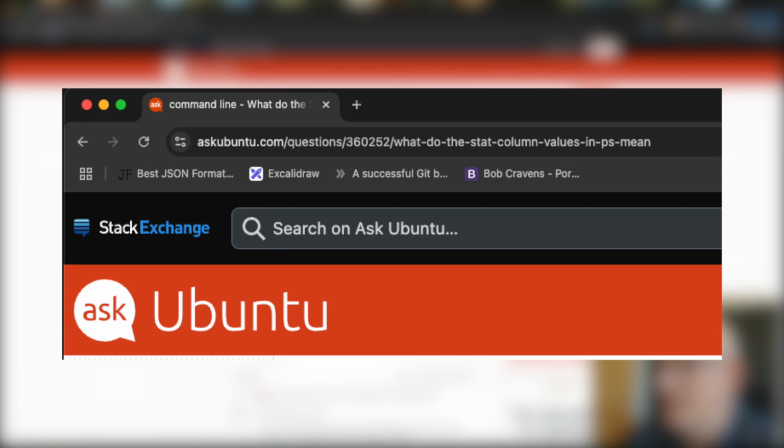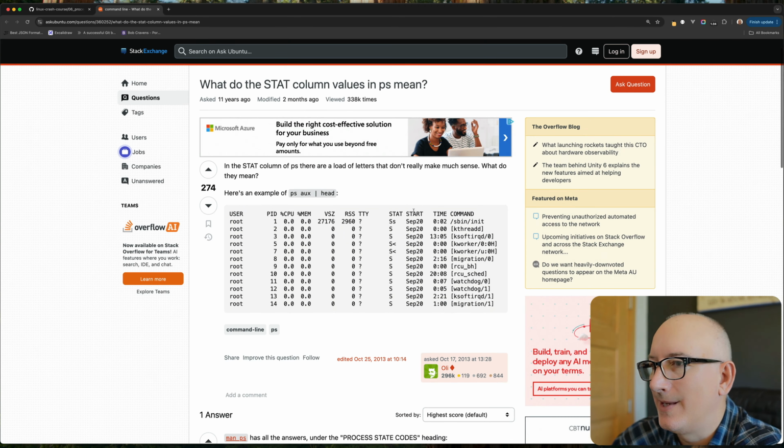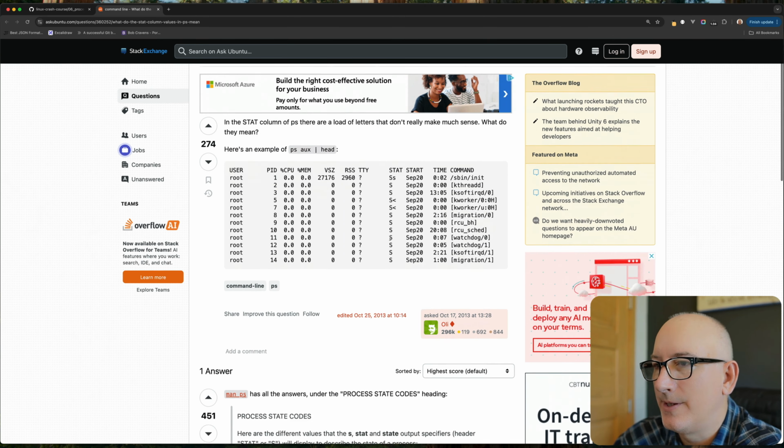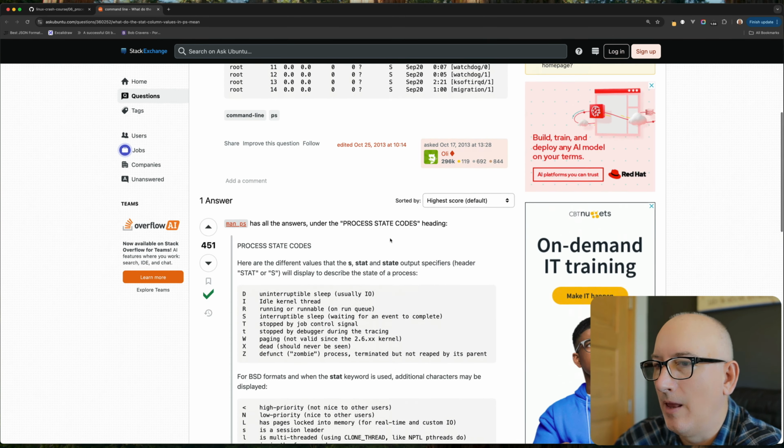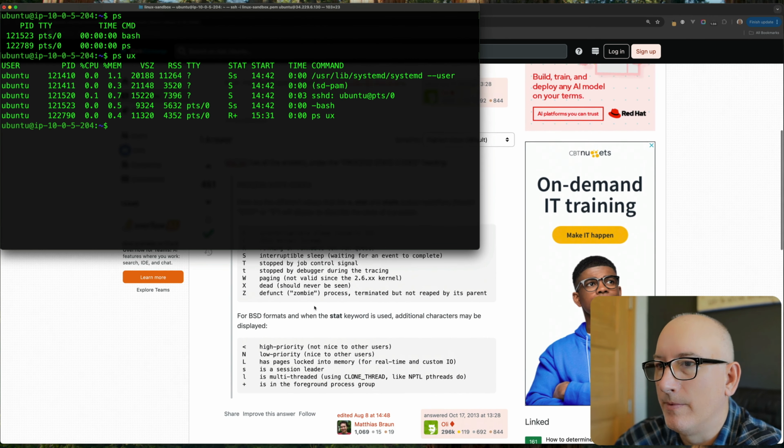But someone has asked this question about what that status column, or the STAT column, refers to. And so you can see the process states here. This is the accepted answer, and it's in man ps. So you can look up the manual, but you can see things like RST, which we saw over here. So let's go ahead and see if we can get these both side by side.